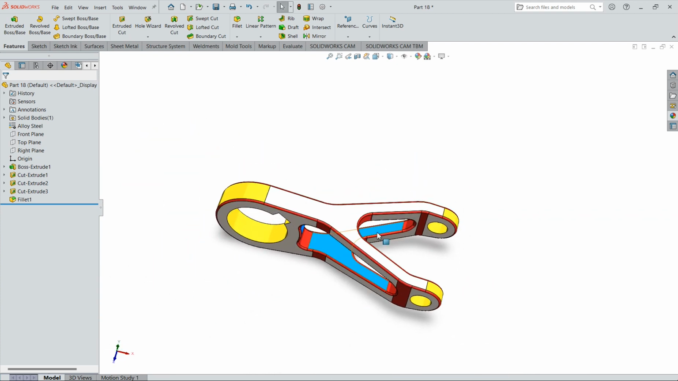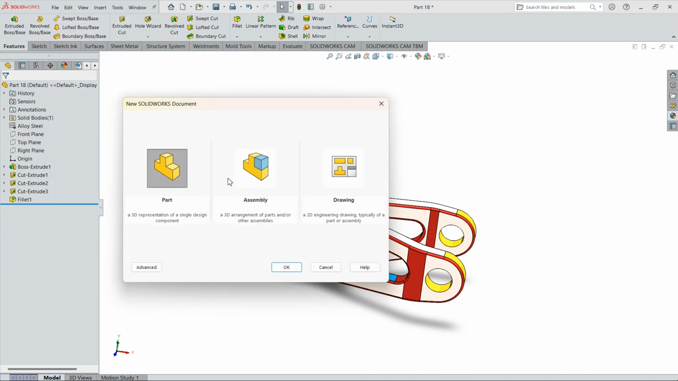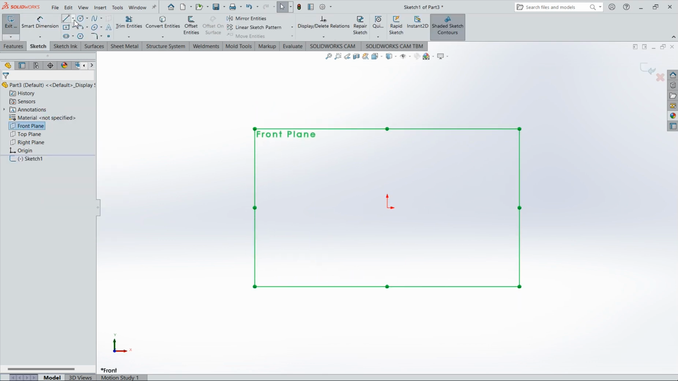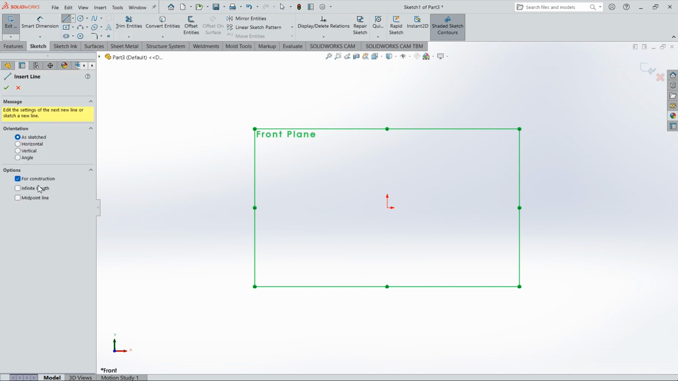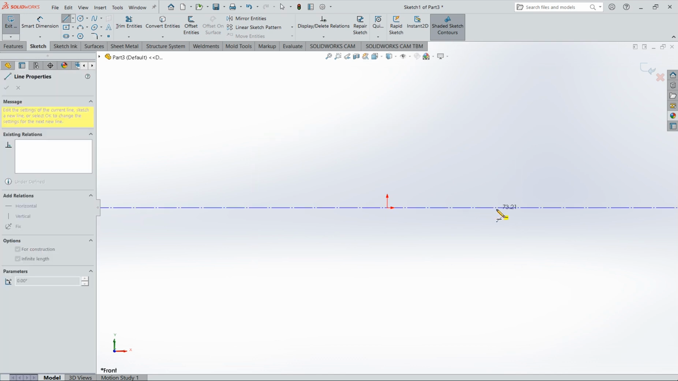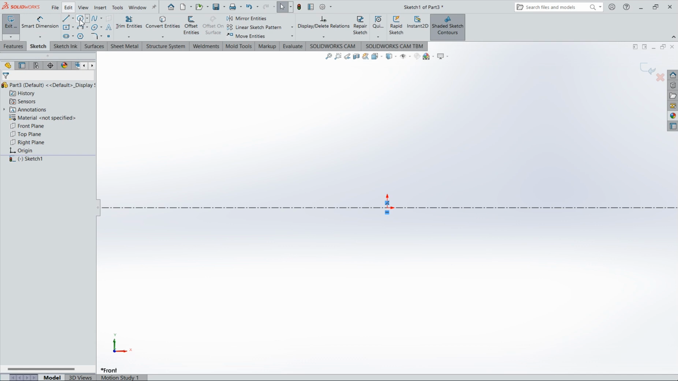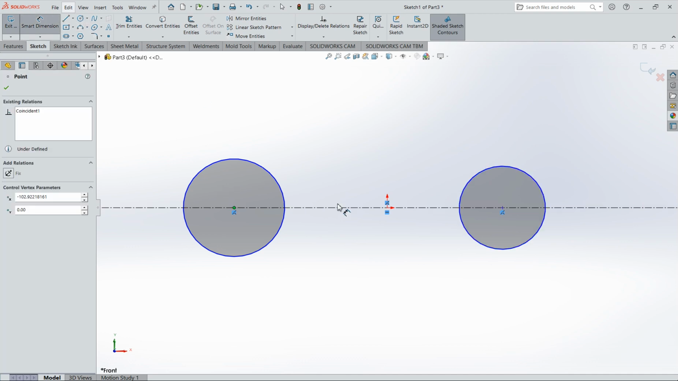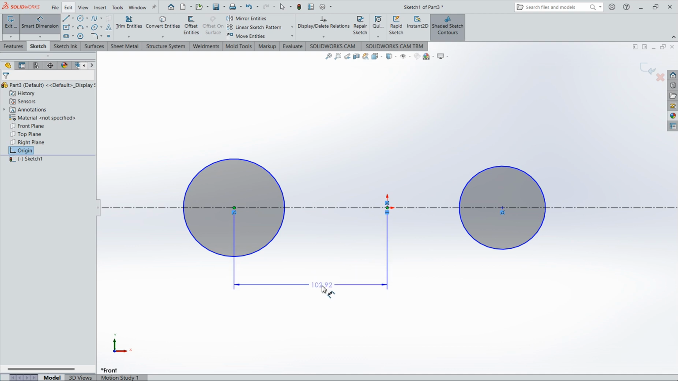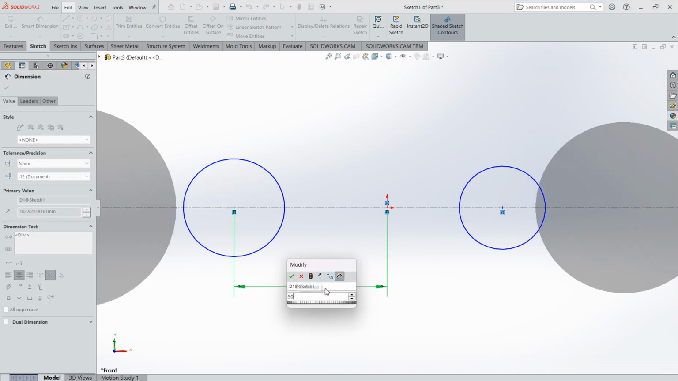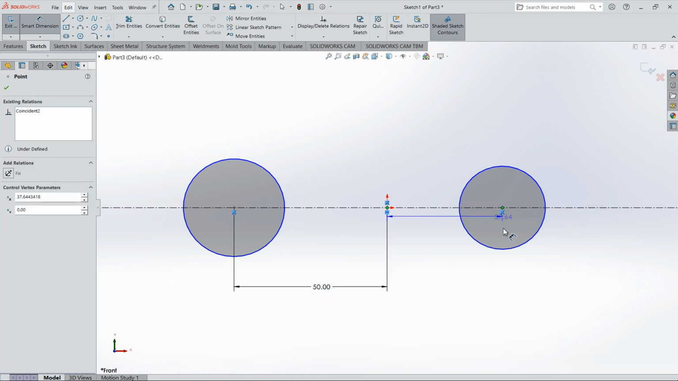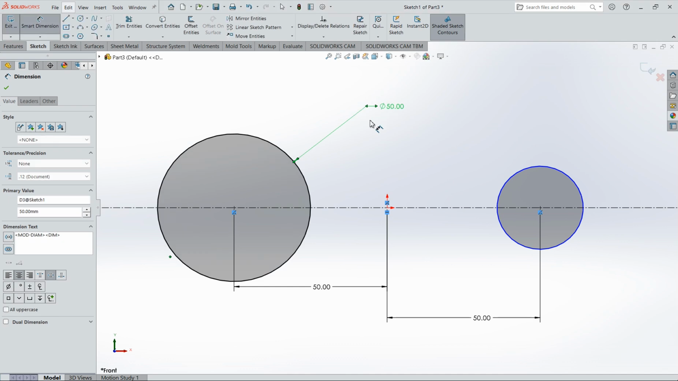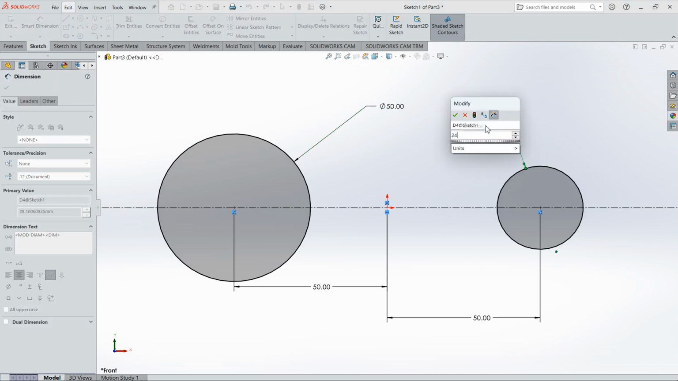Let's start. Go to File, New, Part. Select front plane, sketch. Select center line, infinity length. Okay. Select circle, draw two circles, 50 and this is also 50. Dimension of circle is 50 mm dia and 24 mm dia.